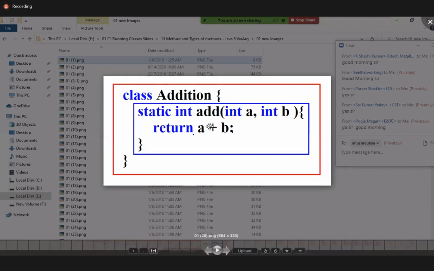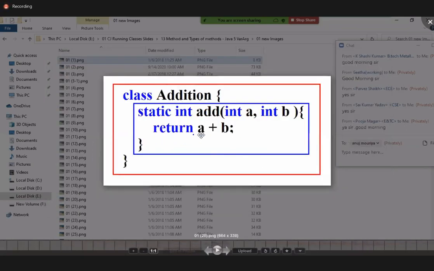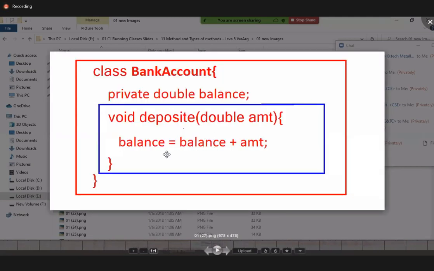Now I want to perform the same addition operation for one object, a bank object, right? Class BankAccount, and now there is a balance variable. For the bank account, a balance variable is there. Now I'm taking one parameter, amount, for the deposit operation. Then here I'm writing balance equals balance plus amount. Here also, just as int c equals a plus b, I'm writing balance equals balance plus amount.